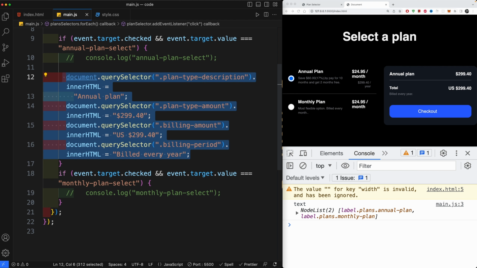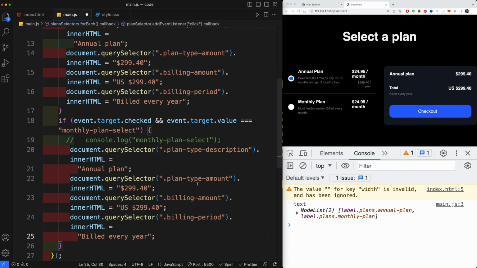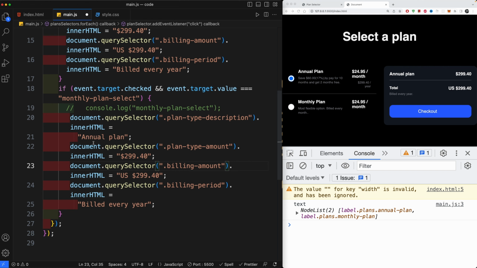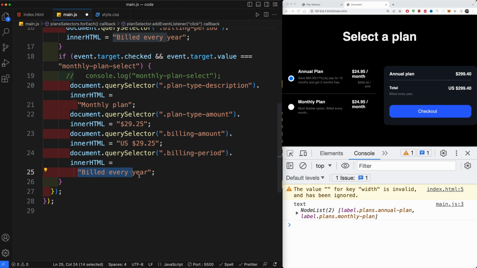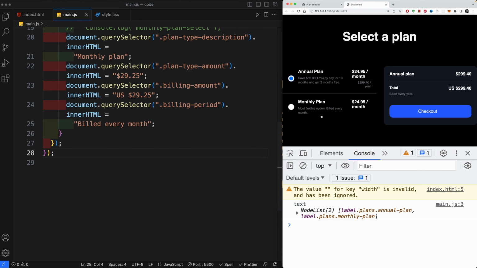Now I'm going to select this, copy it, and paste it down here. And now let's change everything into a monthly amount. So this should be monthly. The plan type amount will be $29.25. Then the billing amount will also be $29.25. And the billing period, well, it will not be billed every year, but it's going to be billed every month. Okay, pretty simple. So let's try this out.